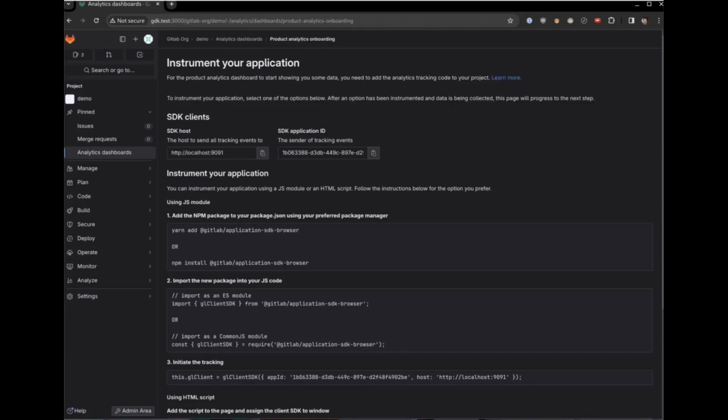We're now at the point where we need to instrument our application with the GitLab SDK. This will allow our application to track events such as page views or link clicks, as well as custom events specific to your use case. This setup page will wait until GitLab receives the first event from your application.